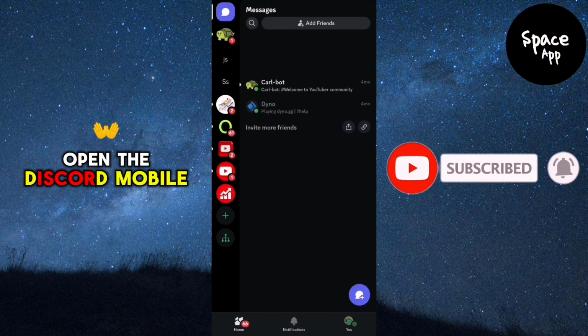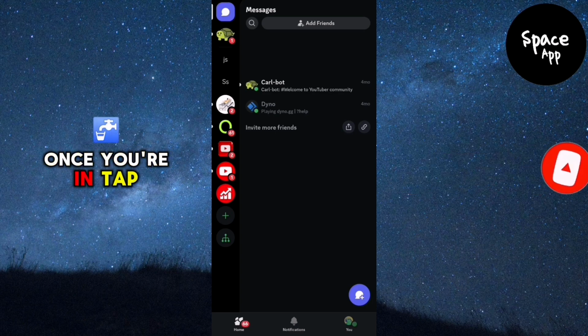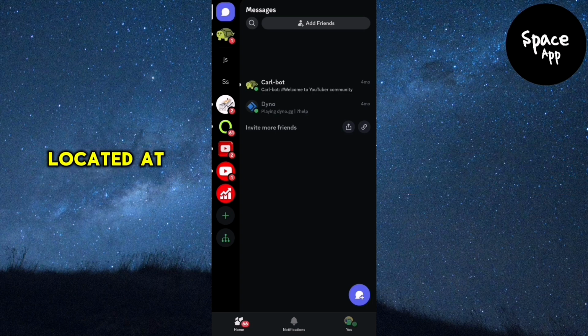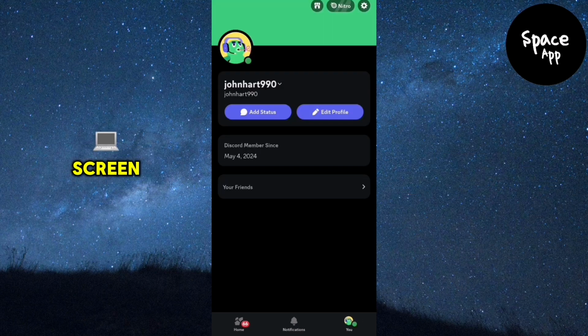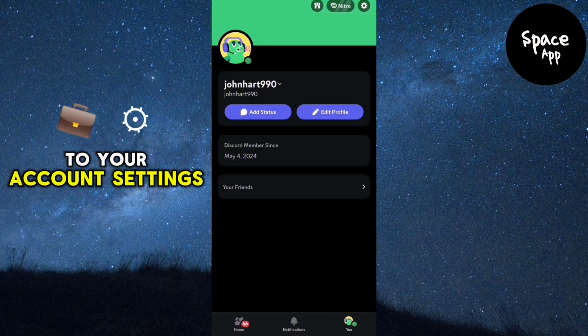First, open the Discord mobile app. Once you're in, tap on your profile icon located at the bottom right corner of the screen. This will take you to your account settings.